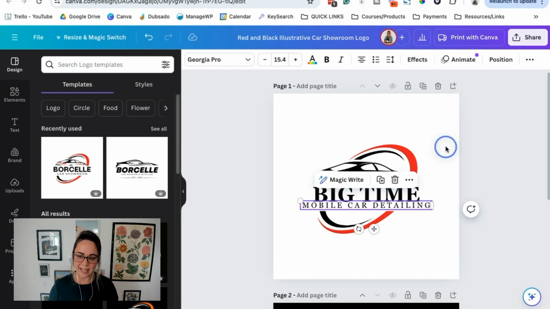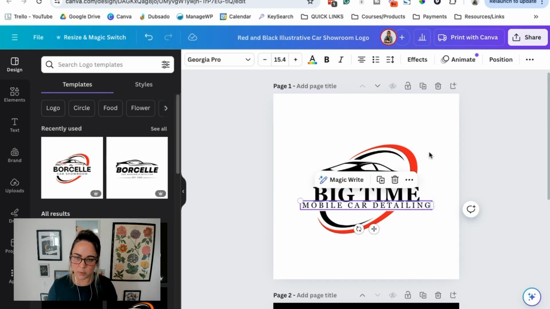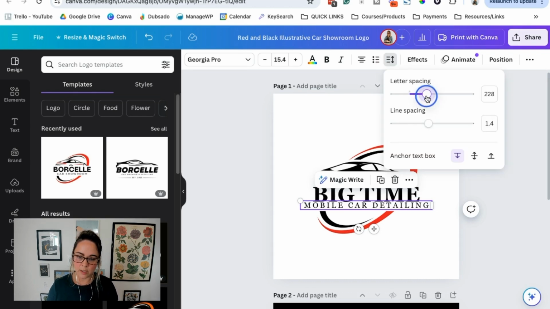Okay, so I went ahead and customized it with my client's business name. But let's say I want to mess with the spacing in between here. You can come up here and click spacing, and you can go ahead and make it a little bit smaller.